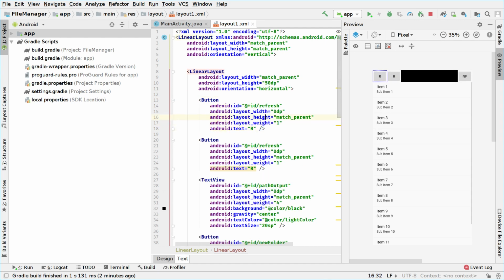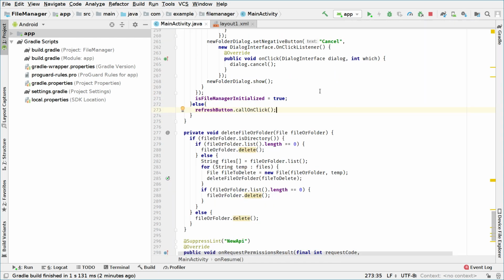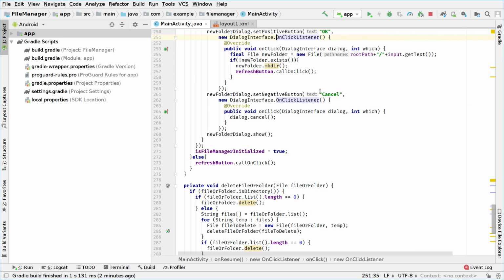And right here we will put the ID. As ID we'll say go back. And as text it will be the uppercase B, that will signify that this is the back button. Okay, so we go to our MainActivity.java and we will figure out how we can implement this functionality.